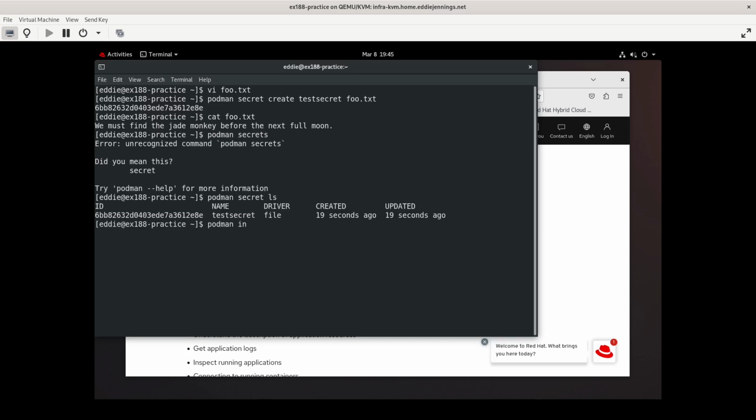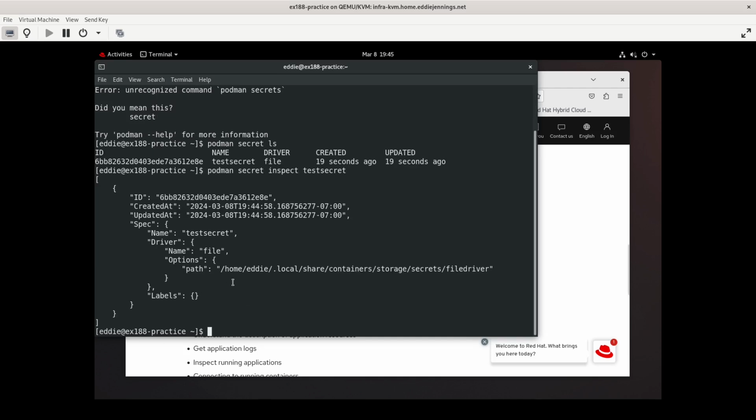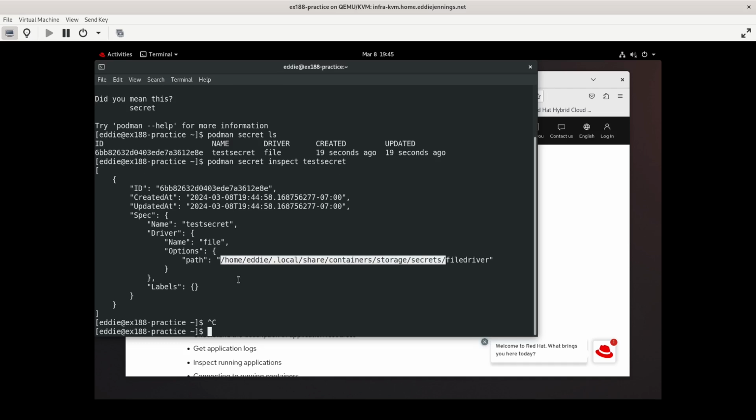I can inspect the secret, or podman secret inspect test secret, and notice that even if you inspect the secret, you're not going to see this information. It does tell you where it is stored. So let's see what we actually have in this location.